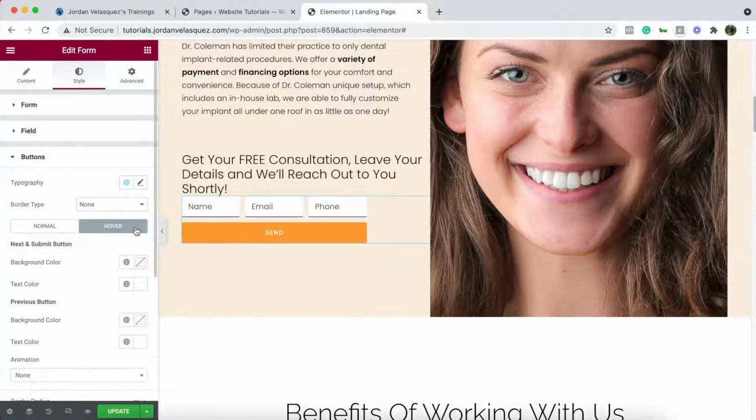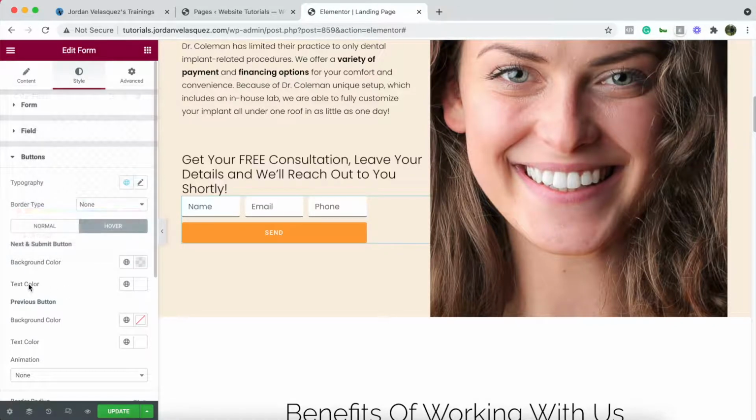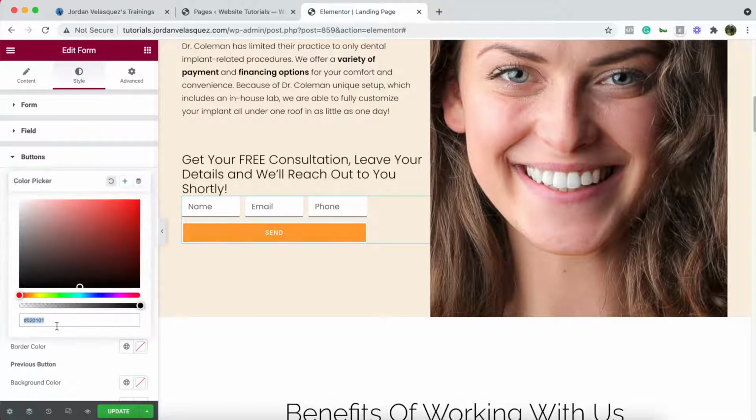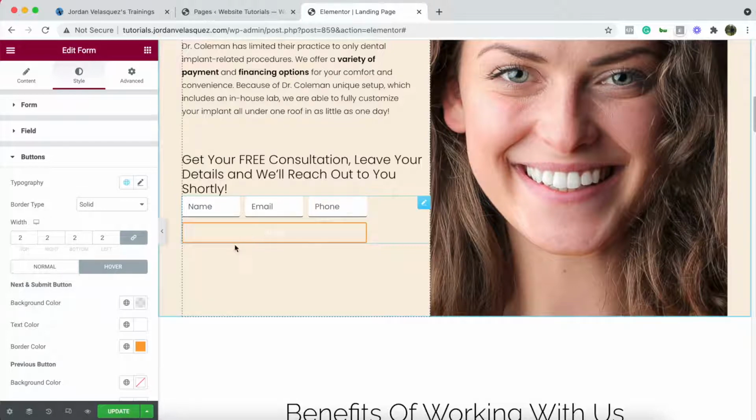And the hover is just basically the animation. Let's make this transparent with border solid. We're going to put like 2. Background color, border color, we're going to use the same color here. And there we have it. See, it changed. Hover is just for the animation. When you put the mouse on the button, that is the hover.